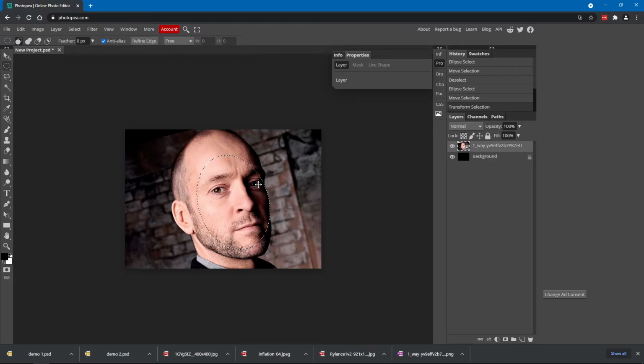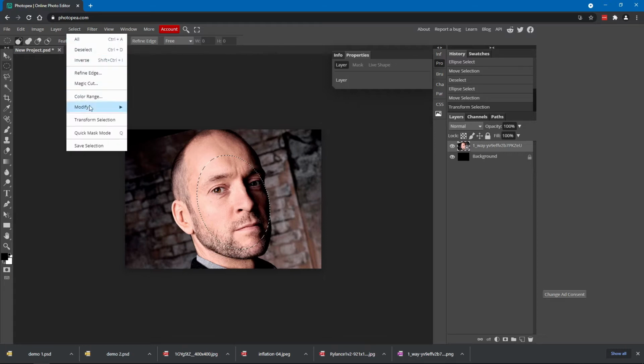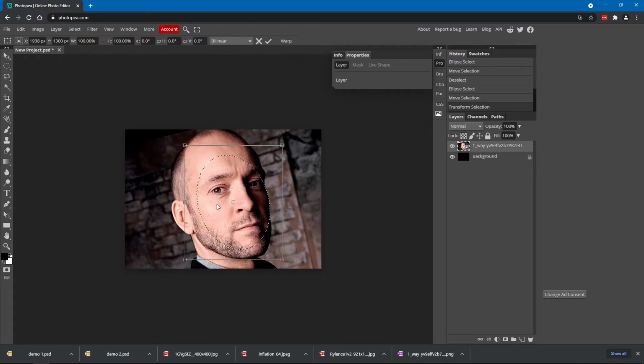Okay, I rotated the shape of the ellipse to match up with his face, and just to do that I went up to where it says Select, I went to Transform Selection, and I can just transform the selection just like I can transform images. So let's just double click, get that shape there, and now I'm actually going to press Ctrl X.